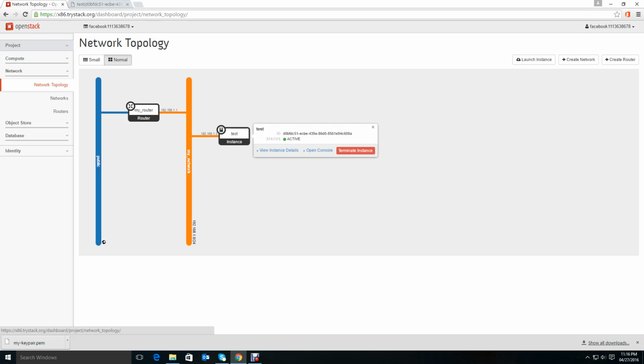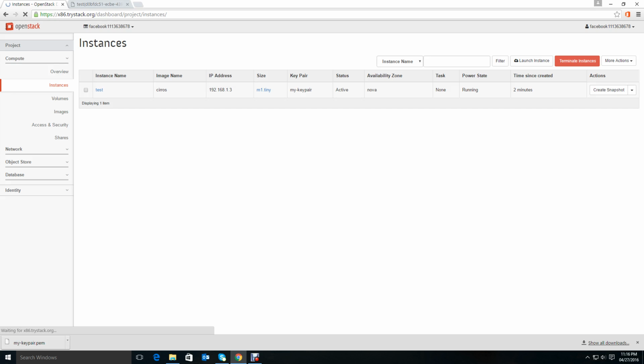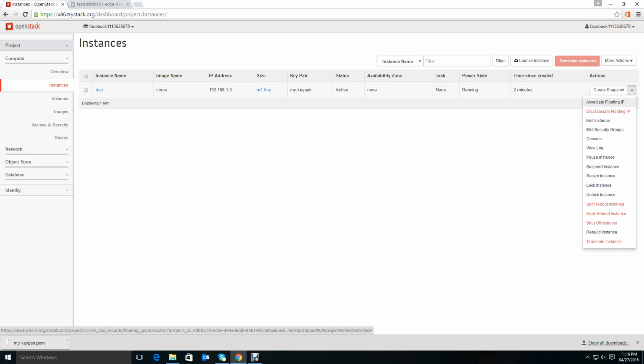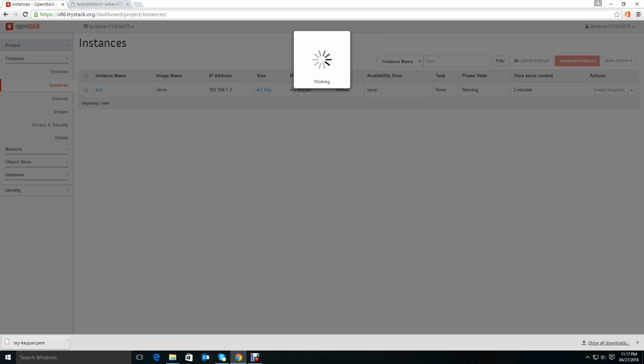First thing is go to the compute and instance, test. Here, there is a drop down menu, you see that associate floating IP. Click that, associate the floating IP, and select the IP which we have created earlier, that is 128.136.179.163. Now these both will be mapped. If I ping 163, which is a public IP, I will be able to ping this instance. Associate.